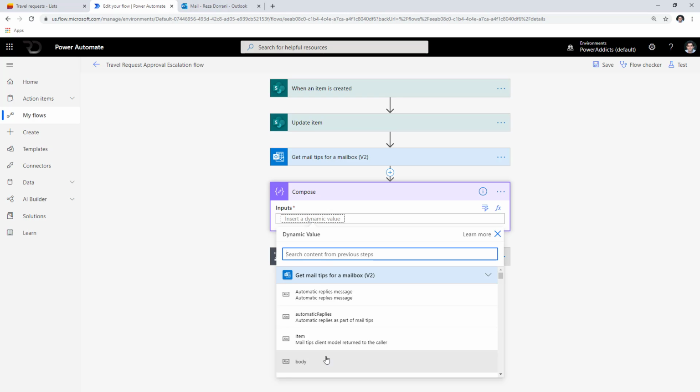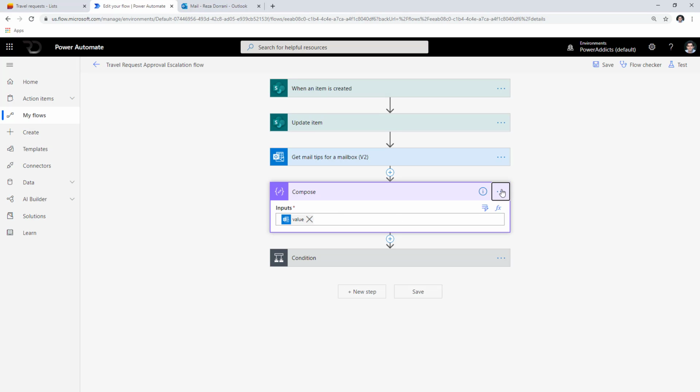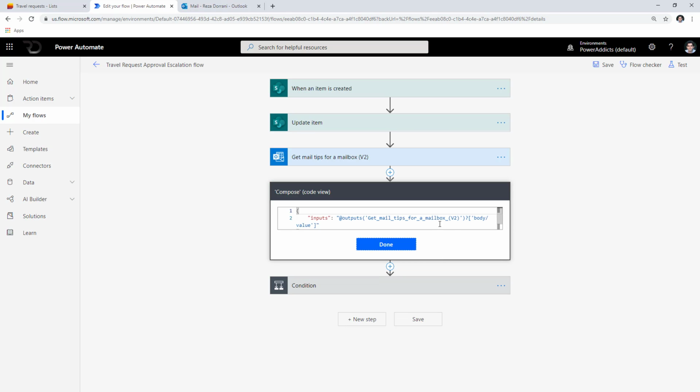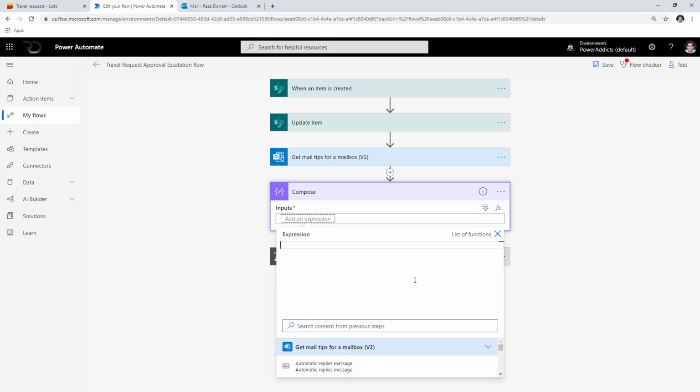So I will go ahead and grab that same value property right here. And this time if I head over to peek code, I get the code behind it. So I'll just go ahead and copy this code, click done. I will cancel this, go to the expression box, paste that same code. Now this gets me to the value property, which is right here.